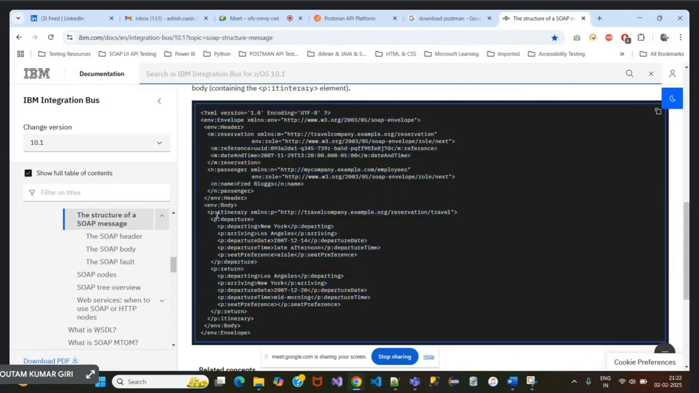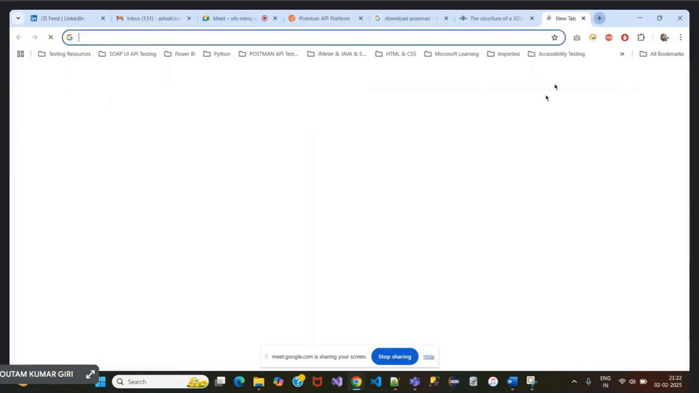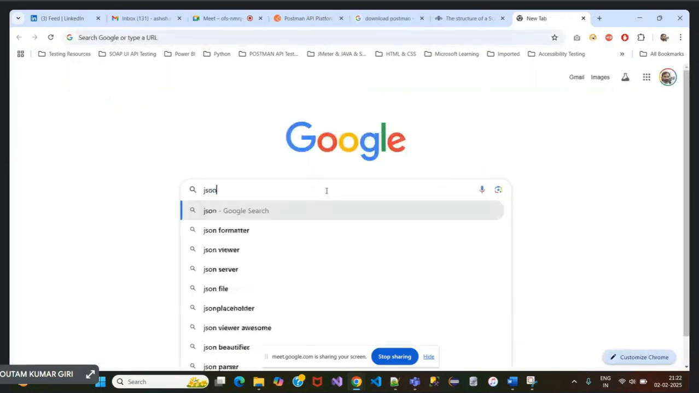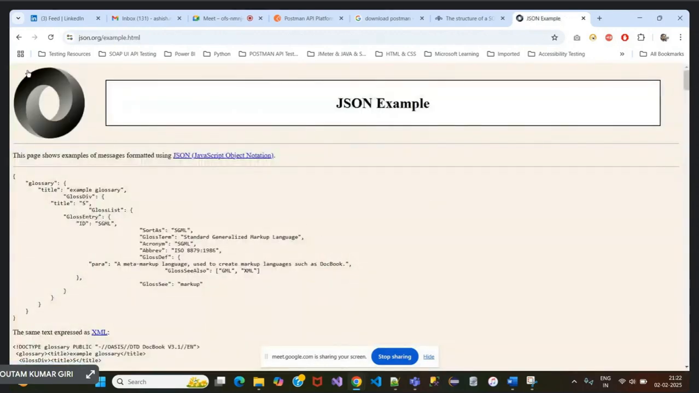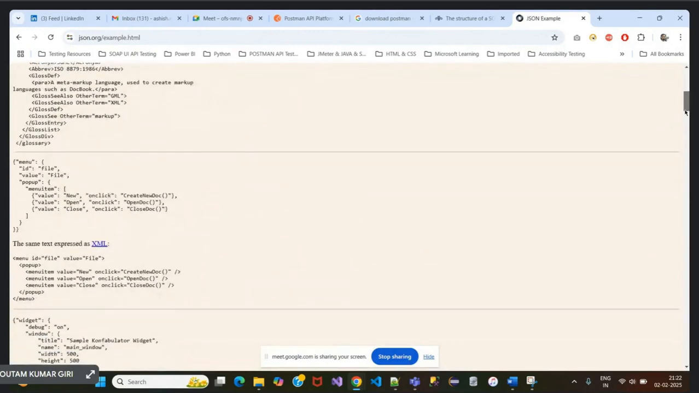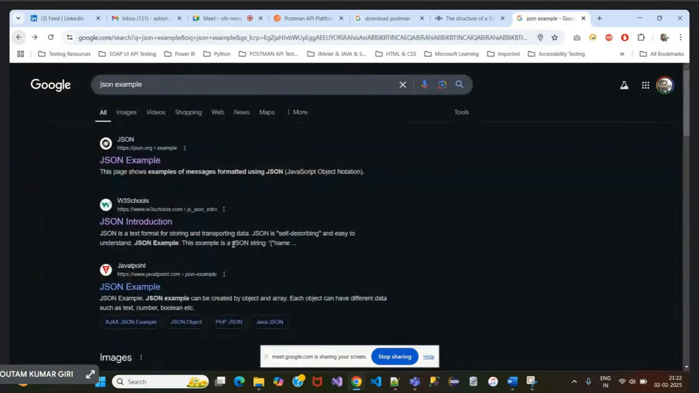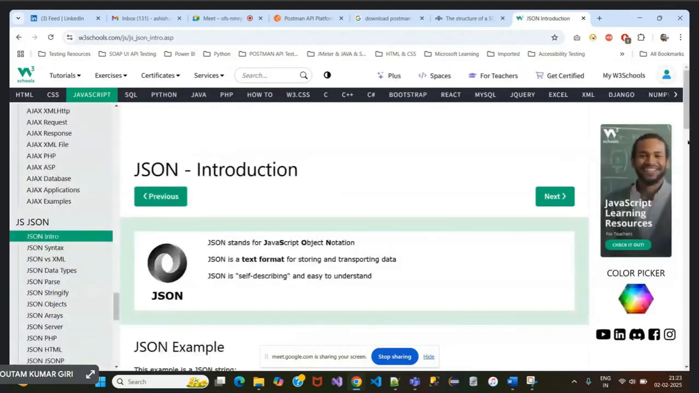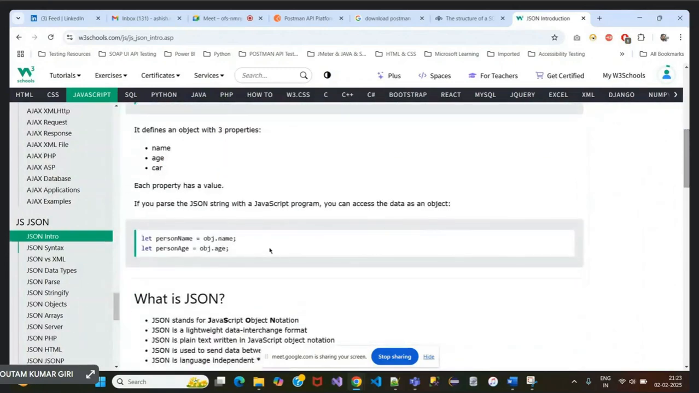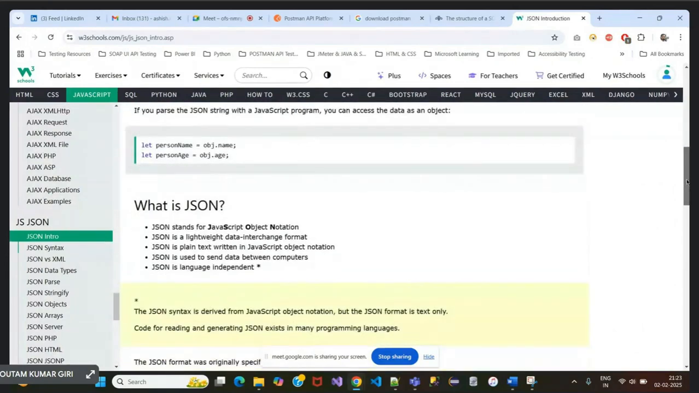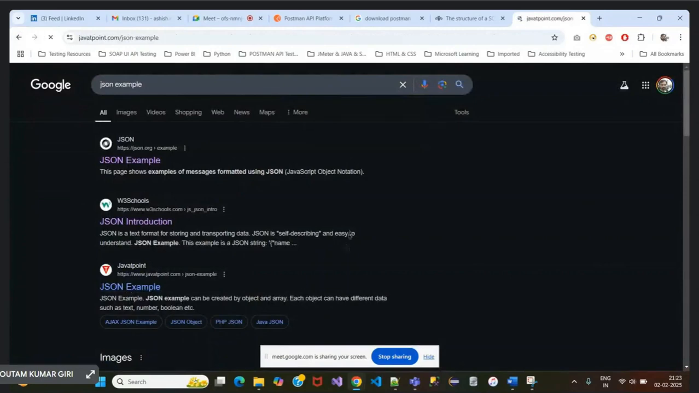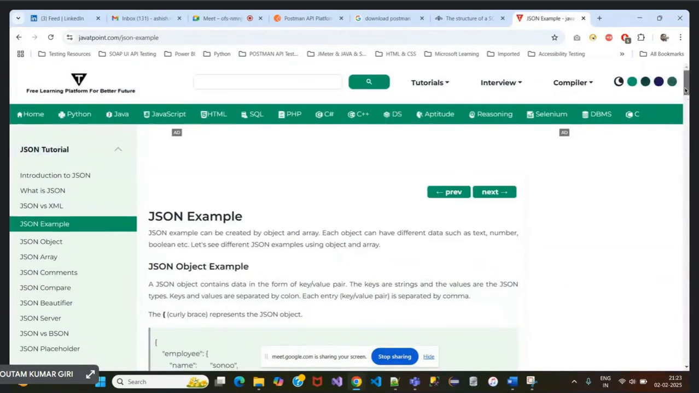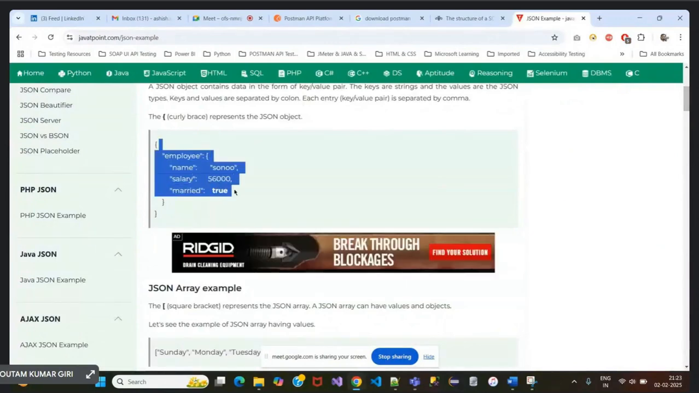So this uses nodes. But if I show you the JSON example, okay, no, this is XML. I think I have to go for JSON. Okay, yeah, I think this. So in here, if you can see this example, okay, this is more easy to understand. I mean, anyone can understand.